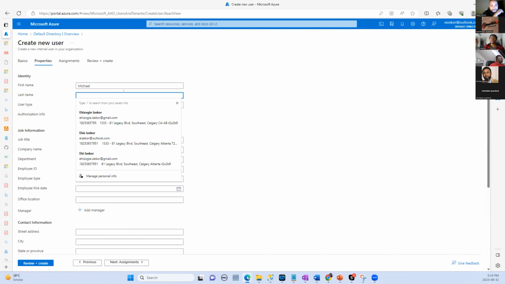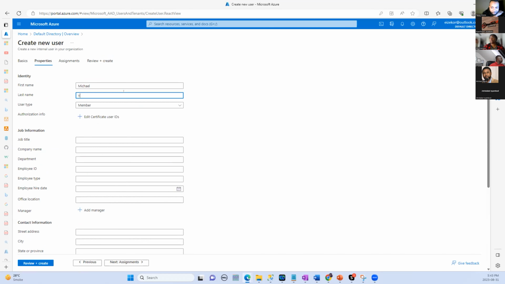Doctor, please, should we do auto-generate password? No, you can't do auto-generate. You have to uncheck that and put your own password.